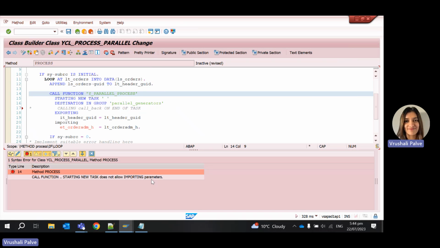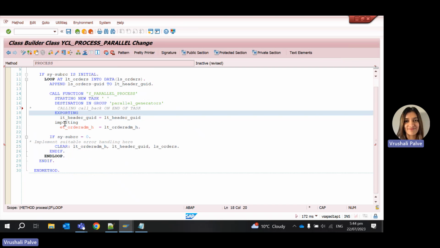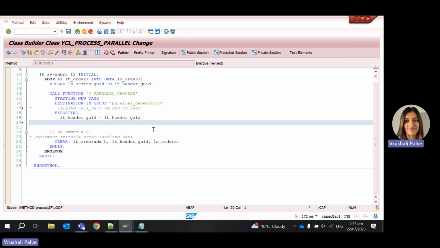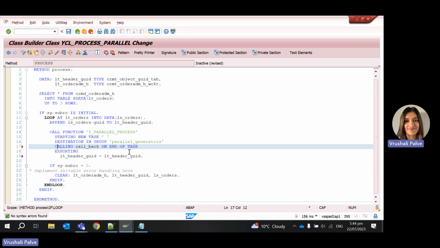So starting this does not allow importing parameters. Yeah, okay, that is my mistake. In this, you're not supposed to be using your importing parameters from your function module. See, as soon as I removed it, it's gone. You'll wonder, if you're not able to use it from here, how are you going to collect the data? That collection of the data is going to be done from here. It is calling on end of task.